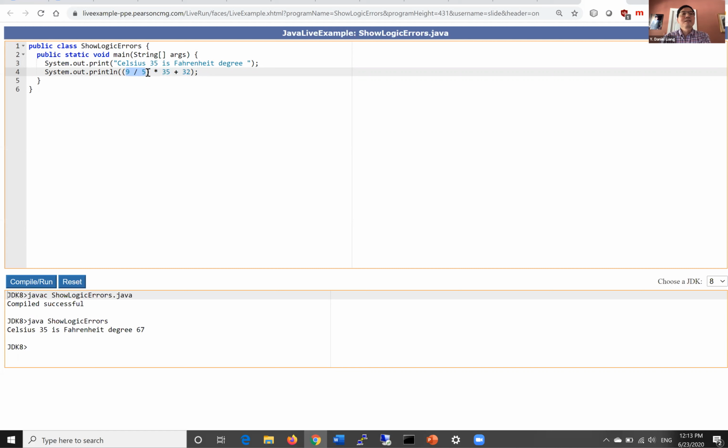9 divided by 5 in Java is going to be 1. It's because the result of this integer division is an integer. The fraction part is truncated. To make it correct, you have to make one of these numbers a floating point number. So you change 5 to 5.0.